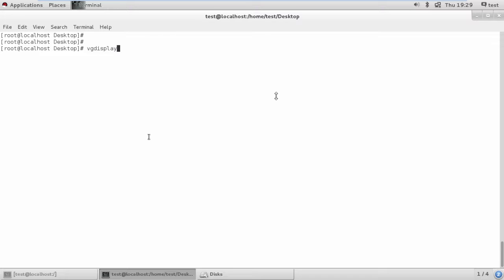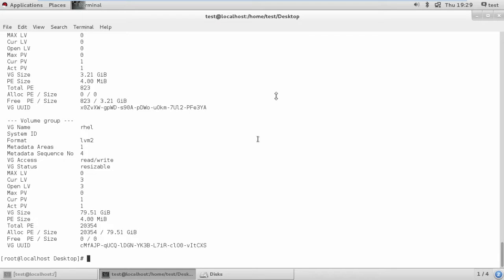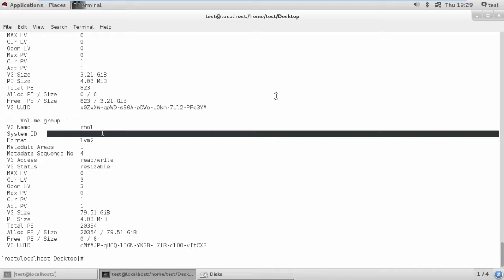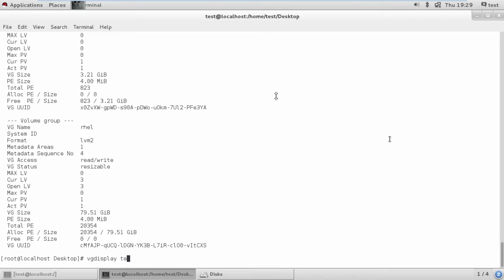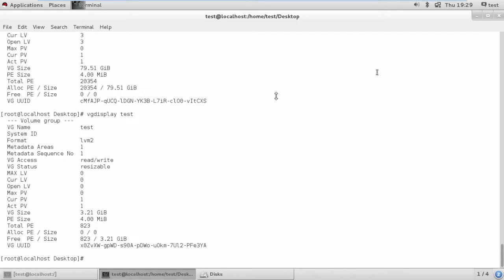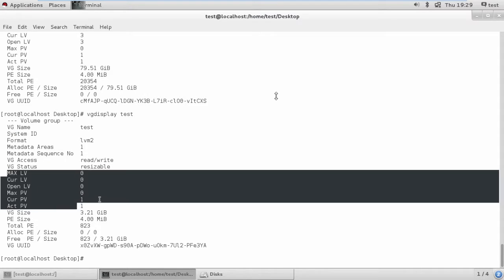With vgdisplay, we can check how many VGs we have. It has been created in your volume 1, hard disk 1 also. It is showing the RHEL volume group, and our volume group is test. Now we can check that test also. You can even directly give vgdisplay test. If you have a VG with a particular name, you can get the information of it.